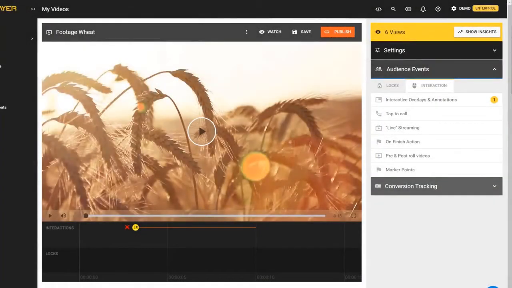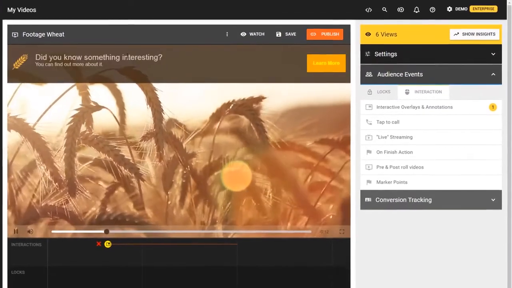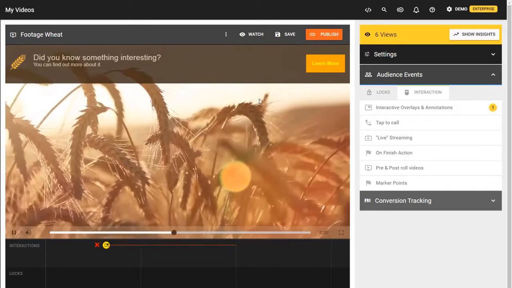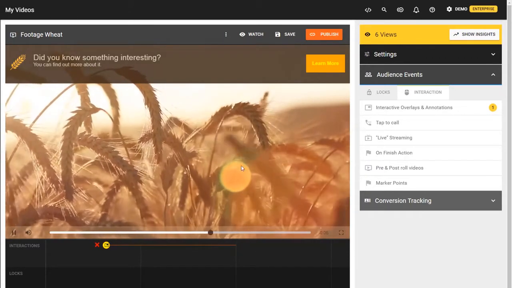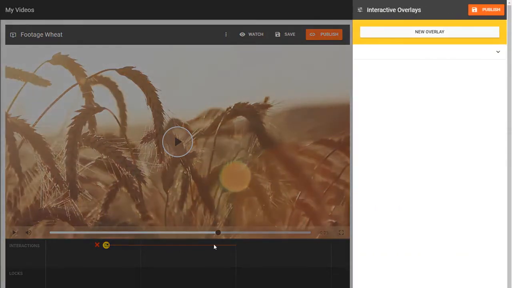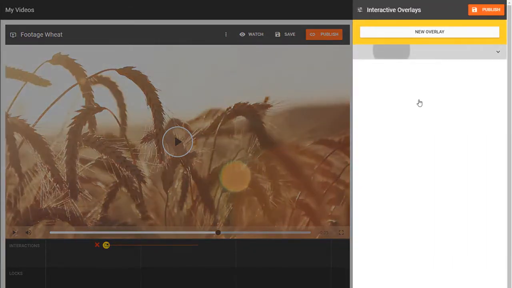Moving along to overlays and annotations. These are used to give your viewers more information or get them to take a particular action, like clicking on a button to redirect them to a purchase page, for example. This is an event that gets added to your timeline, so you can manipulate that event by dragging it along the timeline and even changing the duration that it appears on your video right from the timeline.